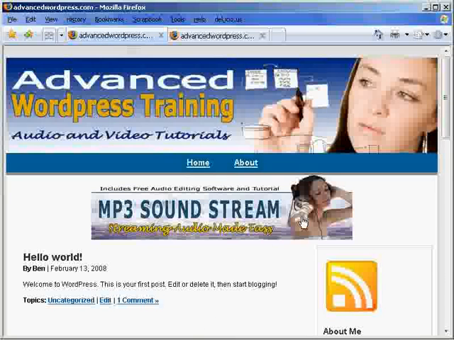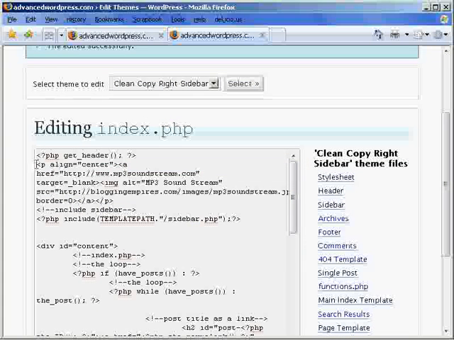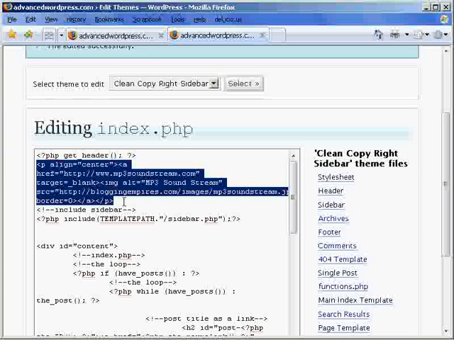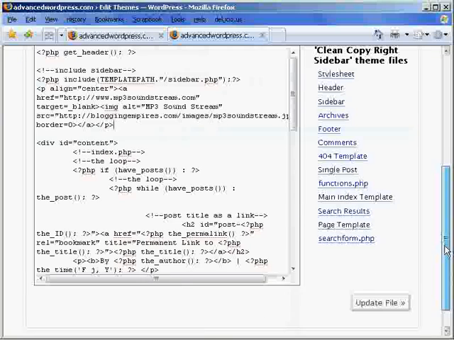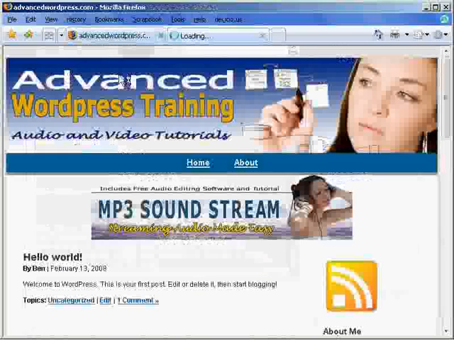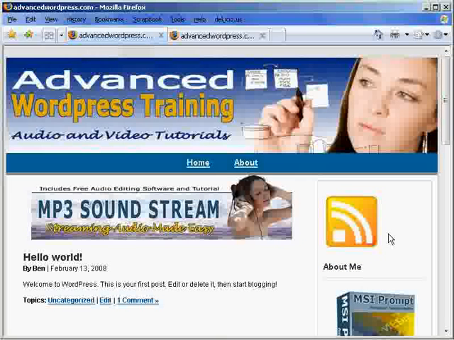So what it did here was it put it above everything, and that could be a good look, but we actually want it to be below that. So let's just take it out. Control-X and put it down here instead. Control-V. Update the file. F5. That's a lot better.